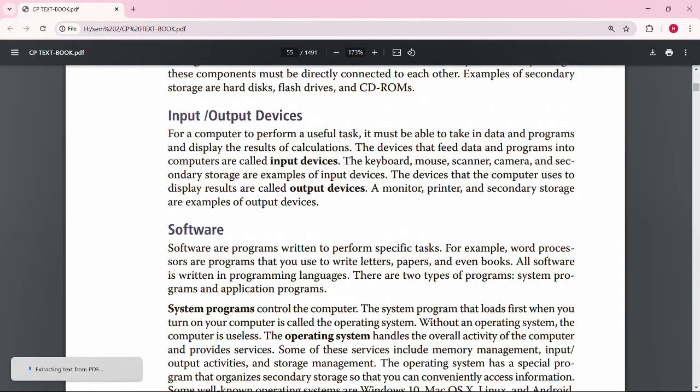Input-output devices. For a computer to perform a useful task, it must be able to take in data and programs and display the result of calculations. The devices that feed data and program into computer are called input devices. The keyboard, mouse, scanner, camera, and secondary storage are examples of input devices. The devices that the computer uses to display results are called output devices. The examples of output devices are monitor, printer, secondary storage, and more.